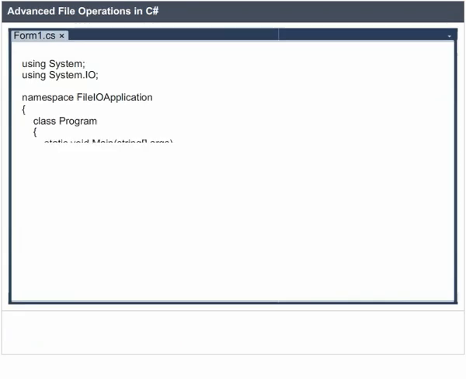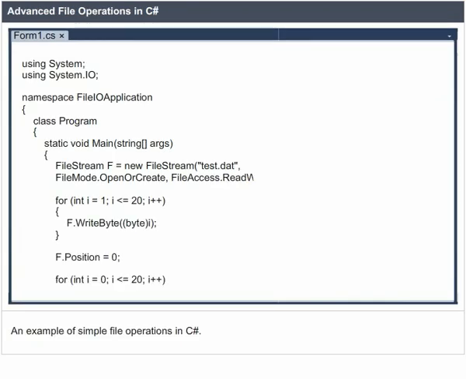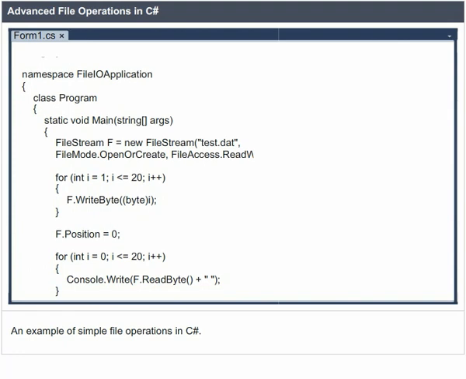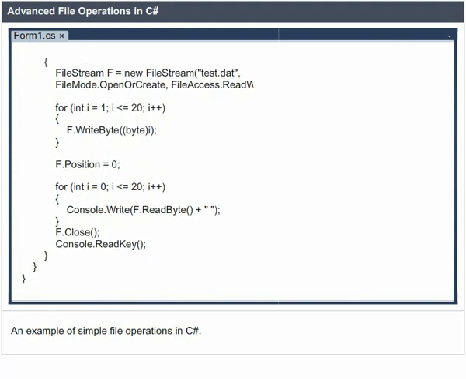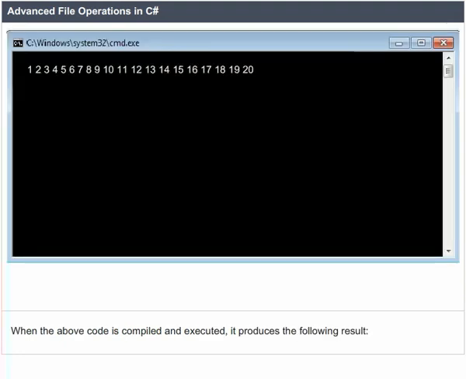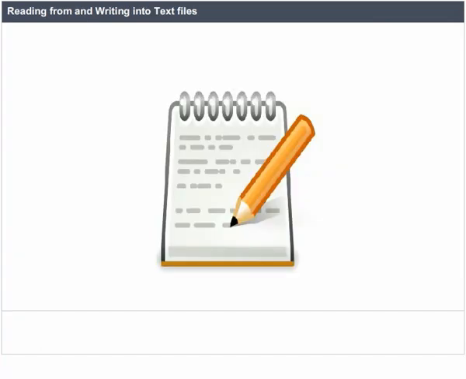Advanced file operations in C#. An example of simple file operation in C#. When the code is compiled and executed, it produces the following result. Reading from and writing into text files.